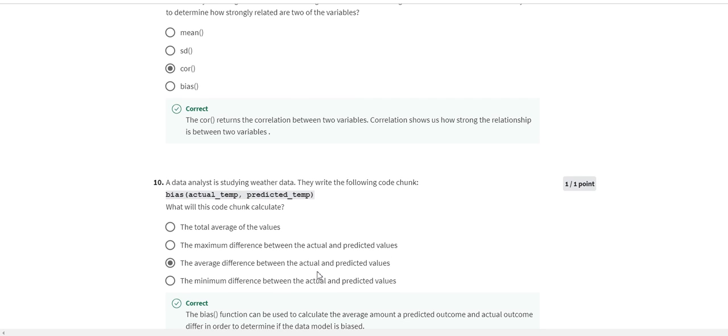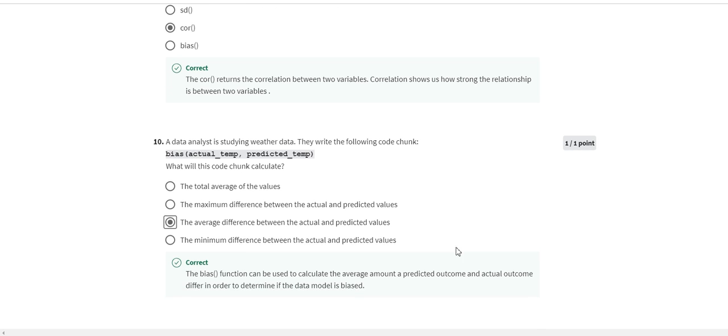Tenth one: a data analyst is studying weather data. They write the following code chunk: bias, actual temp, predicted temp. What will the code chunk calculate? So the average difference between actual and predicted values. On the basis of the dates, it is going to check the actual temperature and predicted temperature and give the average difference between them.